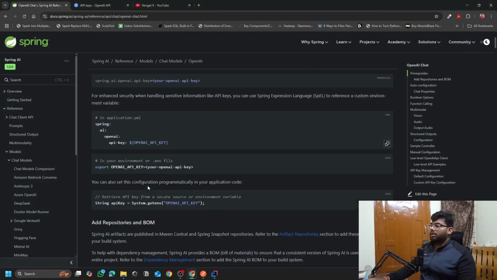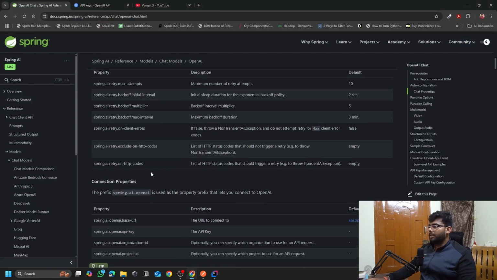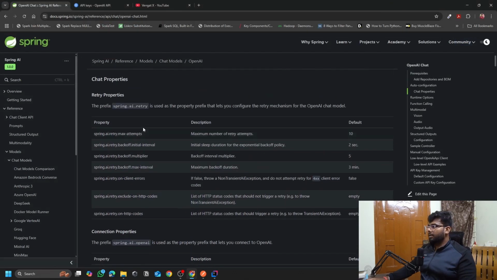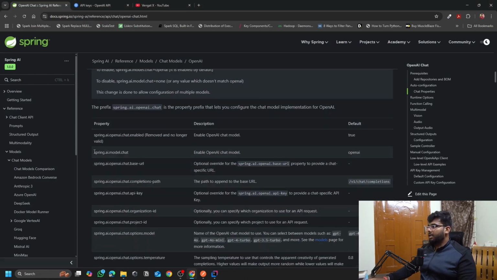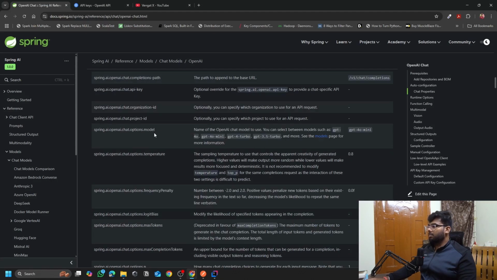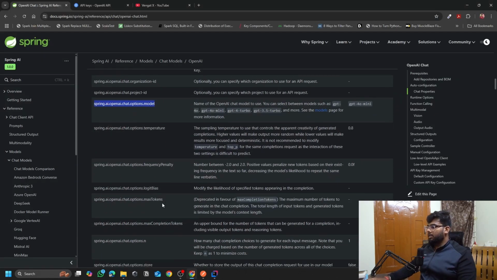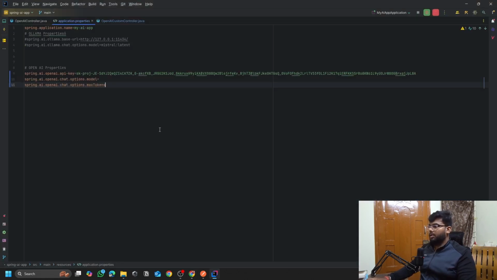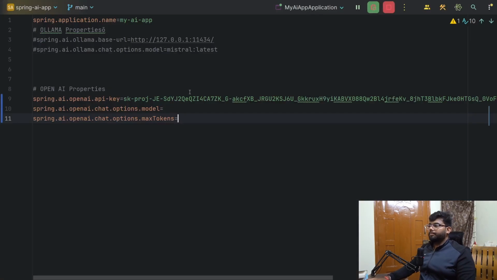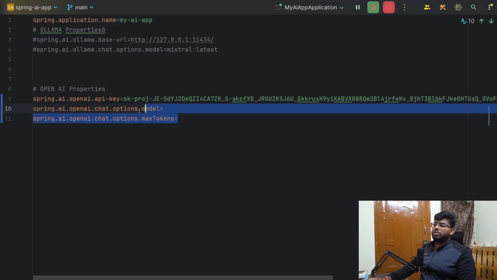If you scroll down, there are two more properties. One is this one, model. I'll take this property and put it here, and I'll take one more property which is called max token and put it here. So these are two properties. One is to set the model. If you want to set any specific model to get the request, you can set the model.